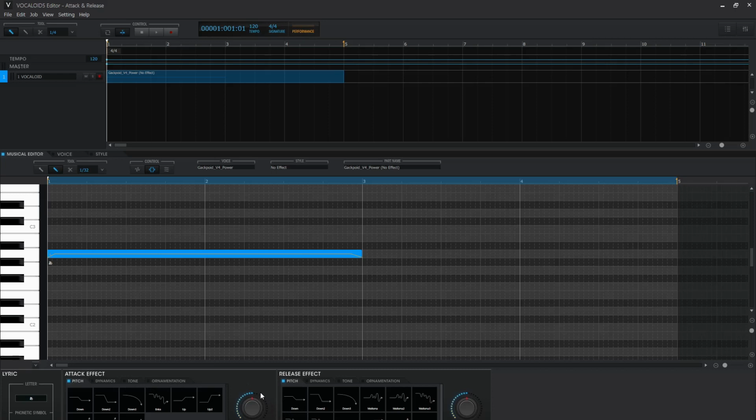On the side of each of these is a knob that controls how soft or hard the effect is used. I'm going to go through each of the attack effects and release effects and show you how it all works, so stick around.